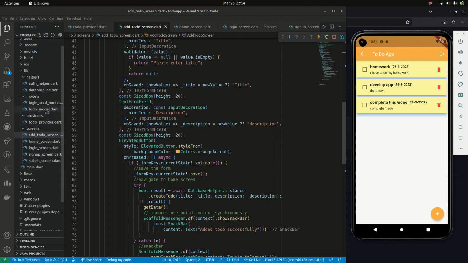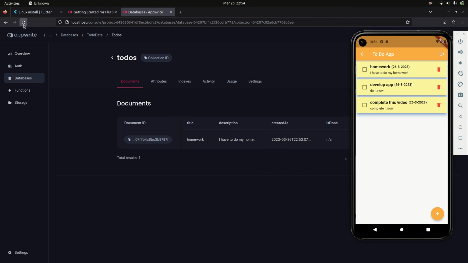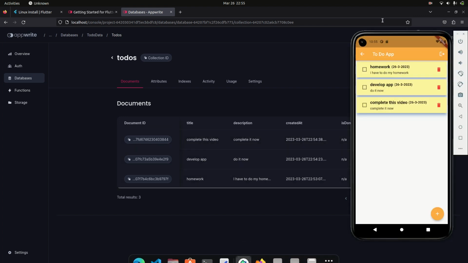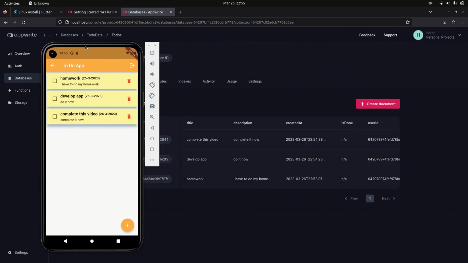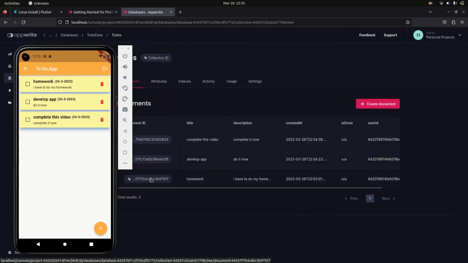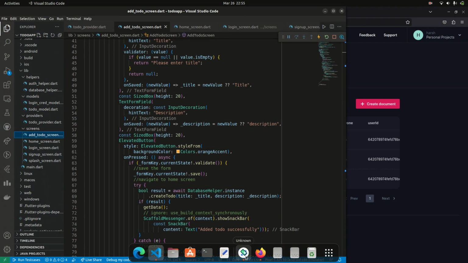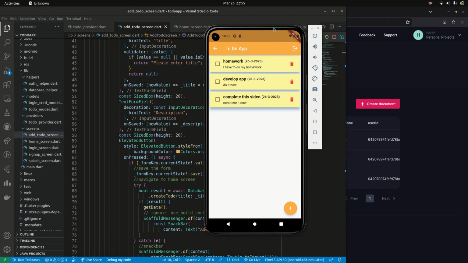Here we can see the database. If we refresh it, see all the things like complete this video, develop app, homework, all are created in the manner I have arranged. All are in ascending order, like homework I created first, then develop app, then complete this video. Now I can also delete it, as I have also created a delete function. Let me show you.